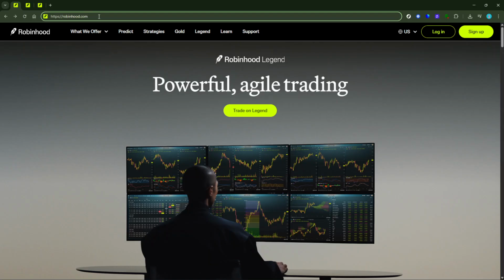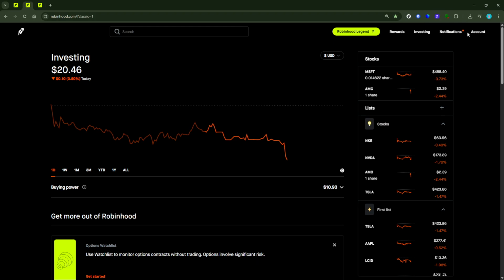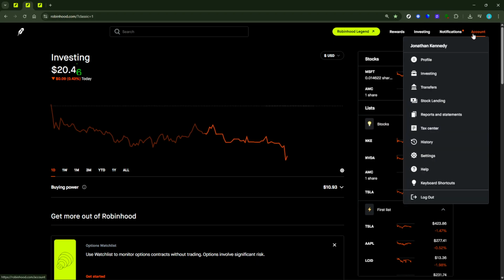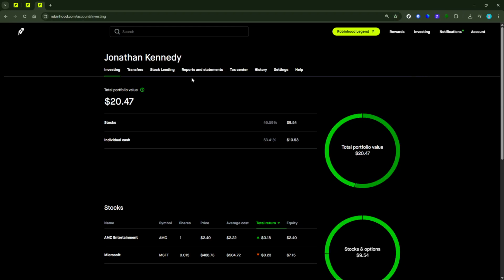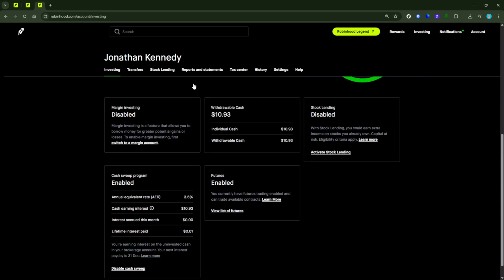If you'd like to take advantage of this feature, enabling cash sweep is a straightforward process. First, log into your Robinhood account and head over to your account section. Then navigate to investing. Once you're there, scroll until you find the cash sweep program. All you need to do is click Enable Cash Sweep and follow the prompts that come up. Robinhood will walk you through each step. From that point on, any uninvested cash will automatically be swept to partner banks according to the program's terms.